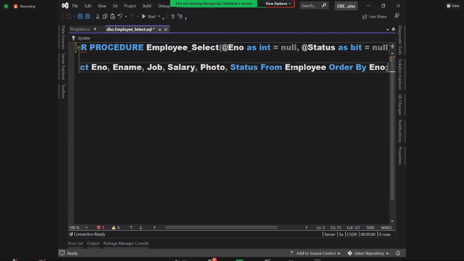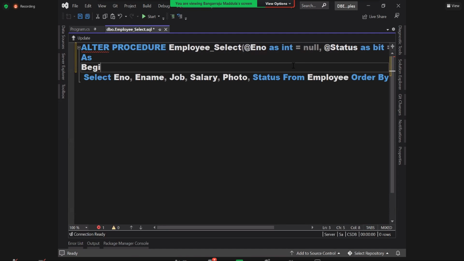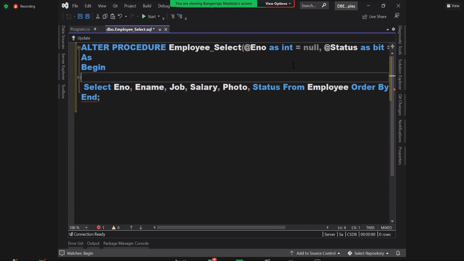Watch, I'll show you. How many parameters did we define there? Two parameters. Are the two mandatory or optional? Can I call the procedure without passing values for both? Yes or no? If that is the case, see what I'm doing. I'm writing a small condition here: if @employee_number is null and @status is null, if both are null, what should happen?